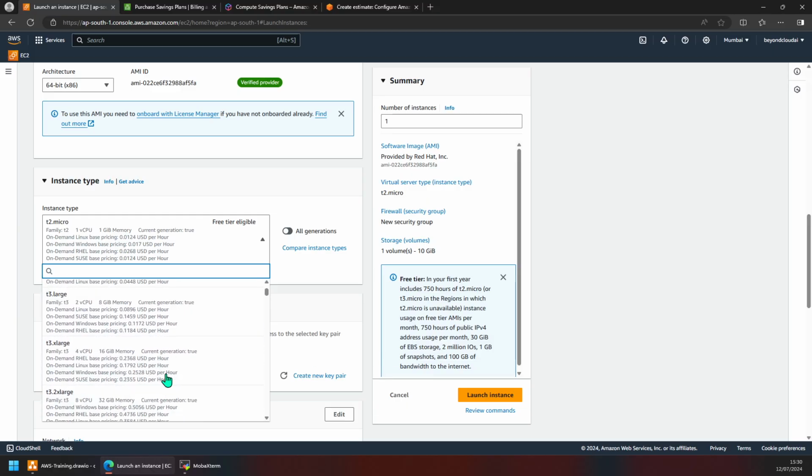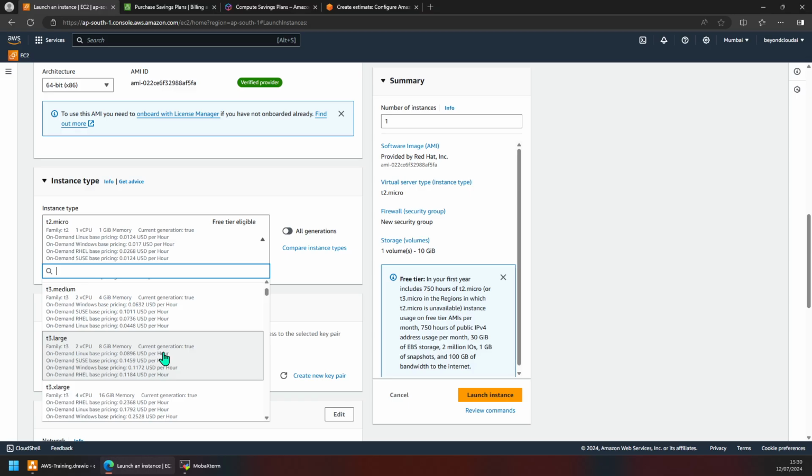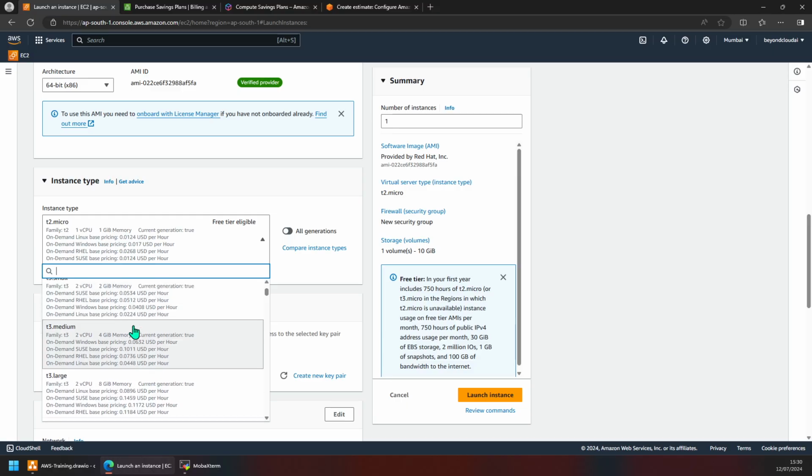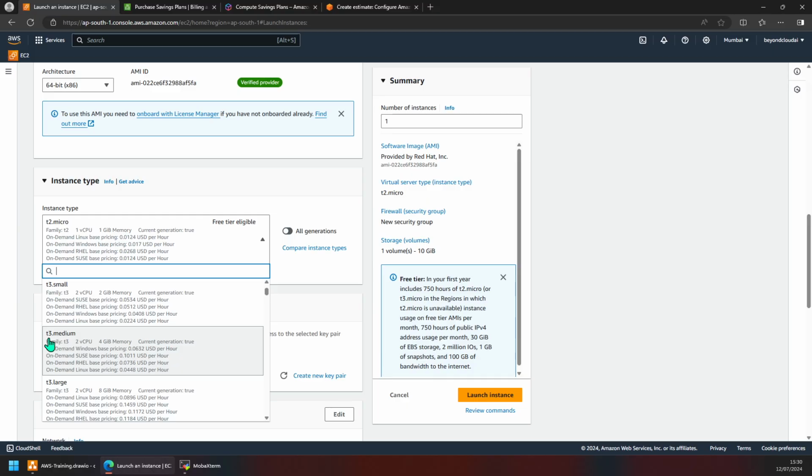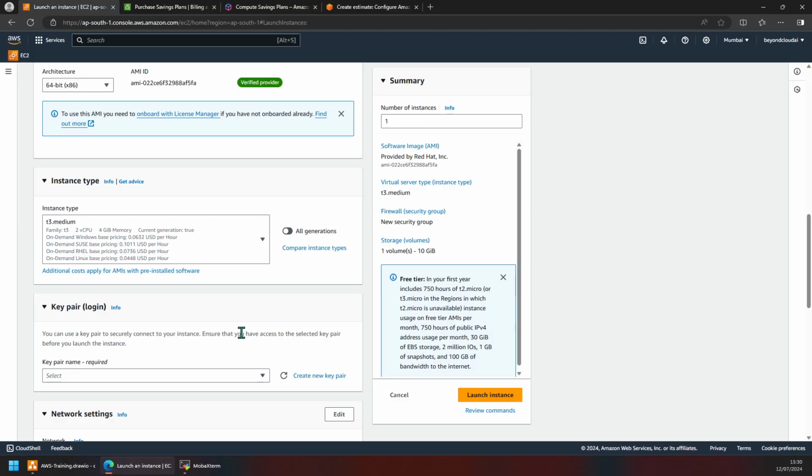So you have to go for something like an M4 or a general purpose instance, which has 8 GB of RAM or 4 GB of RAM. So I'm gonna go with T3 medium. T3 means it's a general purpose, multi-purpose instance family, and it's the third generation of the virtual machine, and medium means the size is medium. Right now you have 2 CPUs and 4 GB of RAM, so I guess that's a good one.